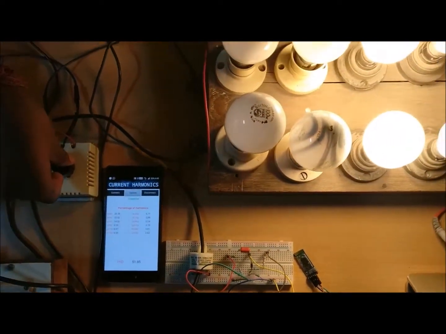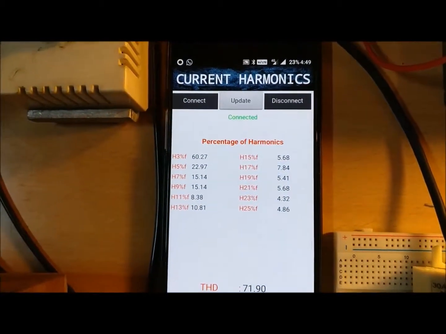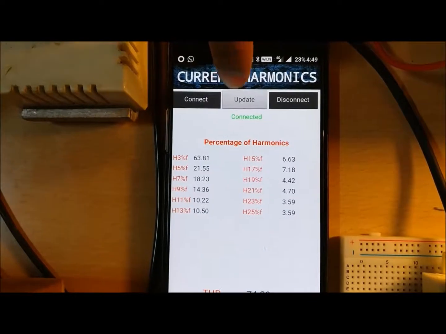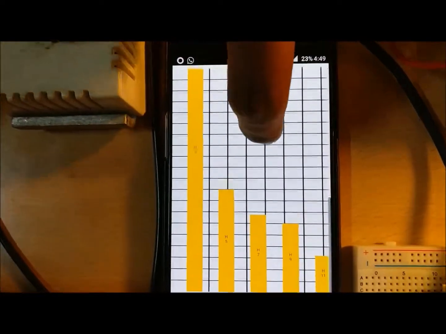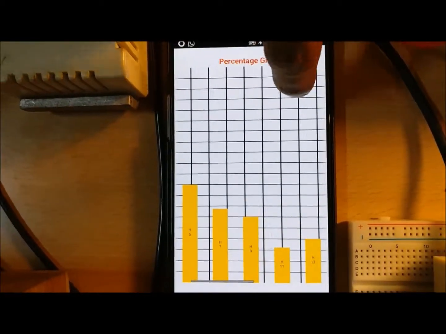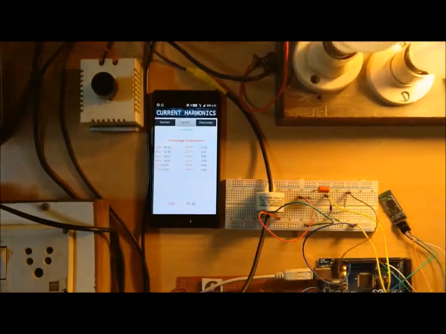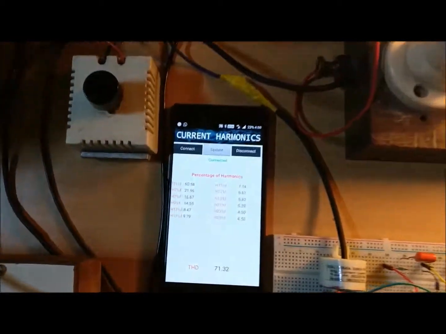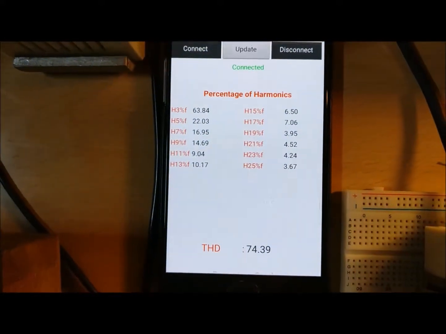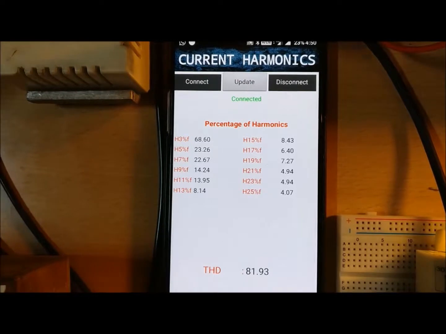Now again varying the firing angle, updating the values, yeah, that is now updated. You can see the spectrum graph here. Again repeating the same procedure for a different firing angle. So you can see the value being updated here to be as 81.